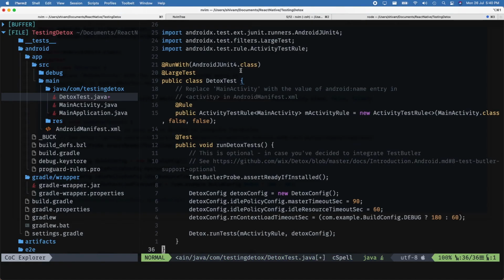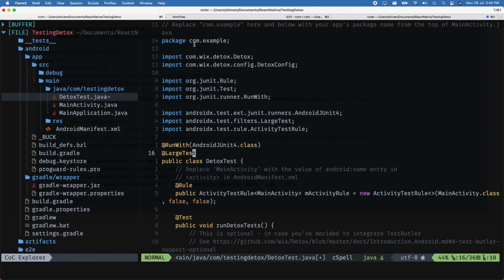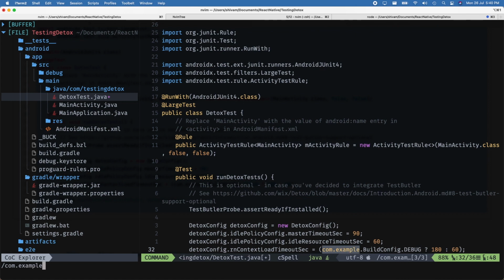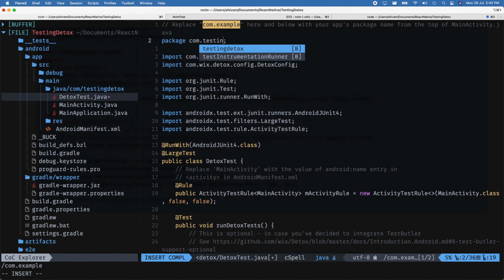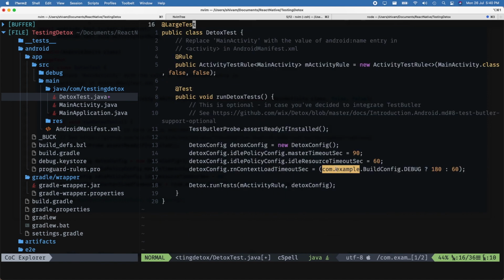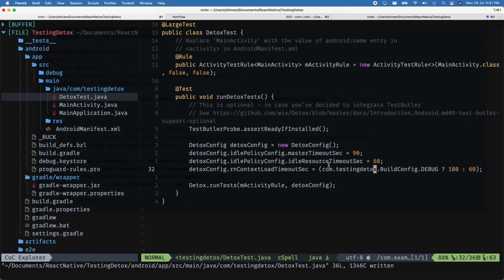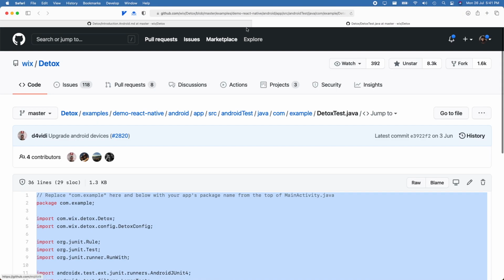and paste it, and I need to rename this com.example. Wherever it is, I need to rename it. So here one and here three. I'll just name it com. Our name was testing detox, whatever your package name is, right? And here also I'll just press dot, and boom, that's the power of Vim, right? And we are done here.